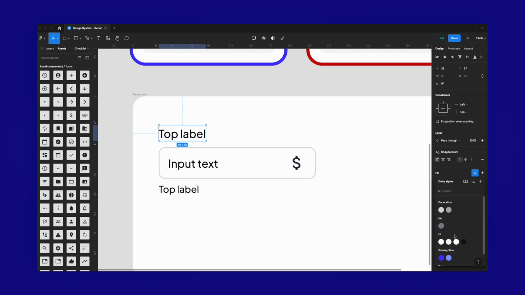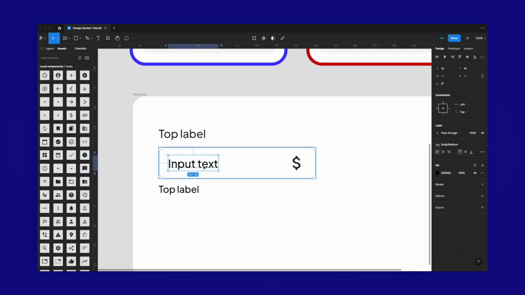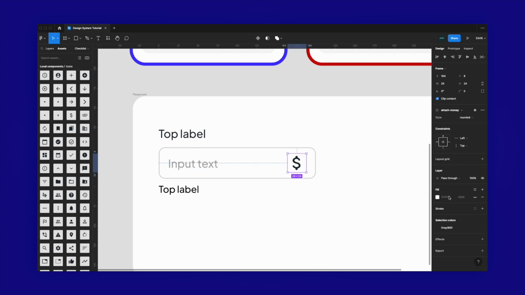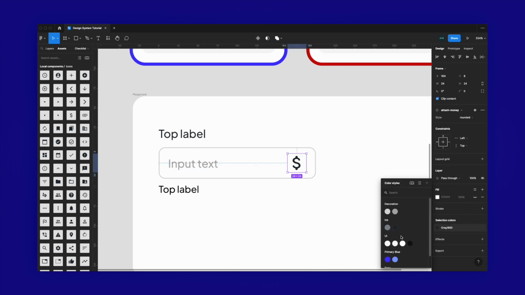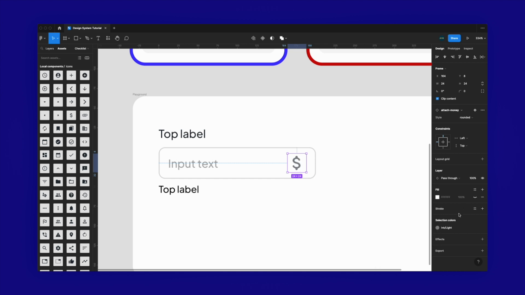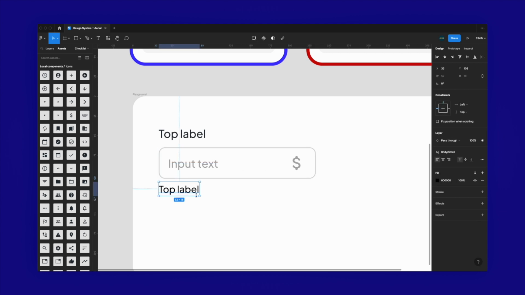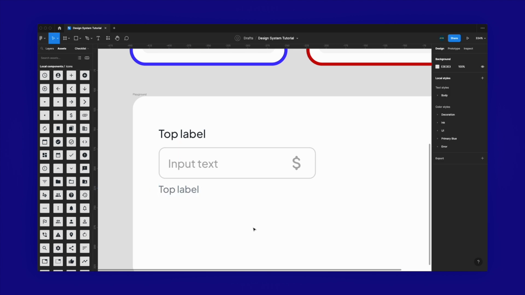I'm not using pure black, I'm going to use this dark ink. For the input text, I'm just going to use this decoration color because it's just placeholder for now. Similarly for the icon in the default state, I'm going to use this darker decoration color, and then for the hint text, I'll use ink light.